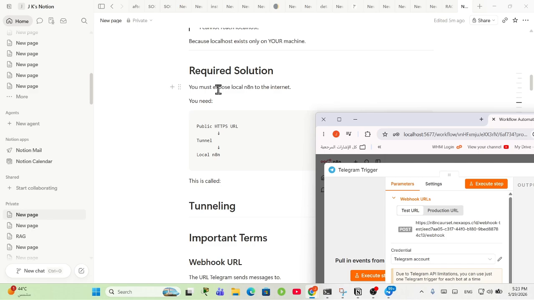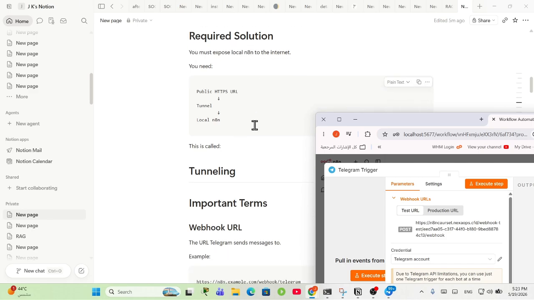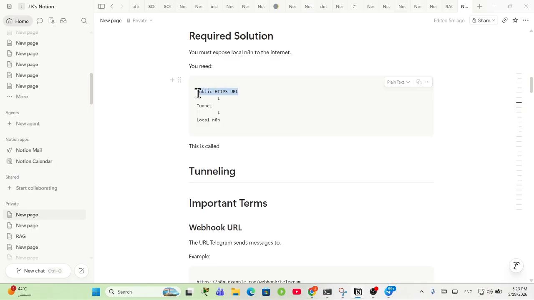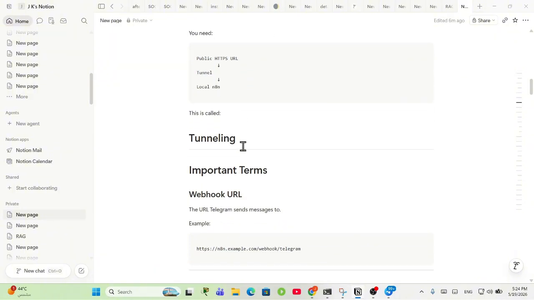So the solution is we must expose our local n8n to the internet. How can we do that? We need an HTTPS URL, a public HTTPS URL. We need a tunnel for the local n8n.